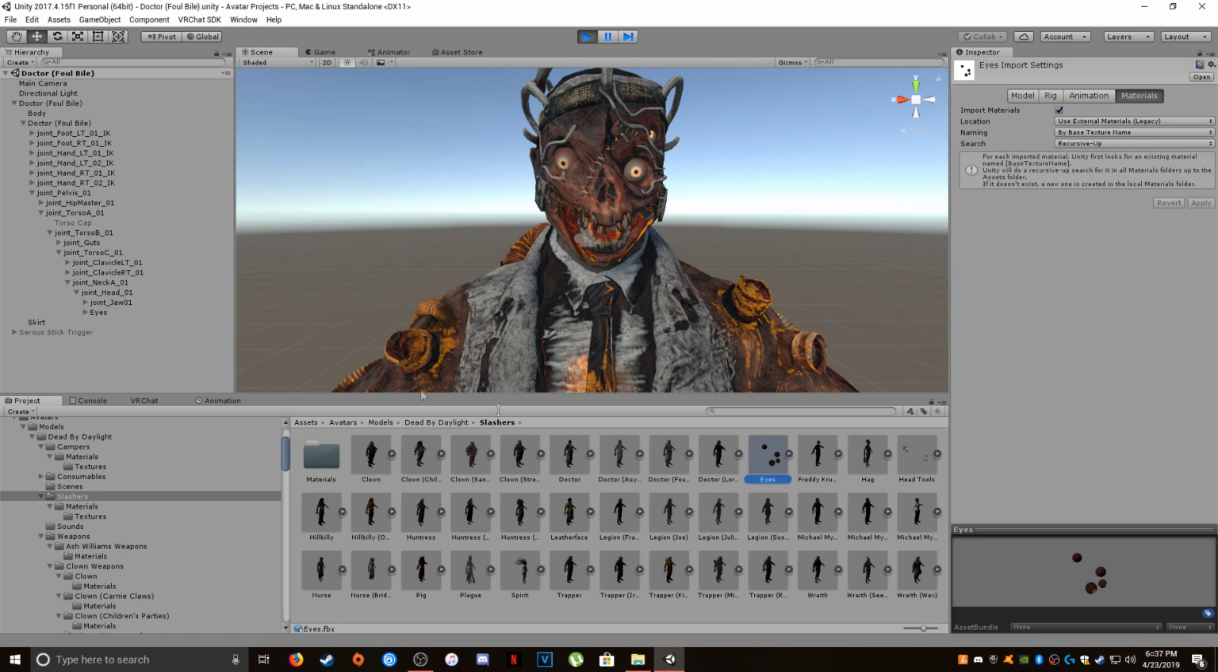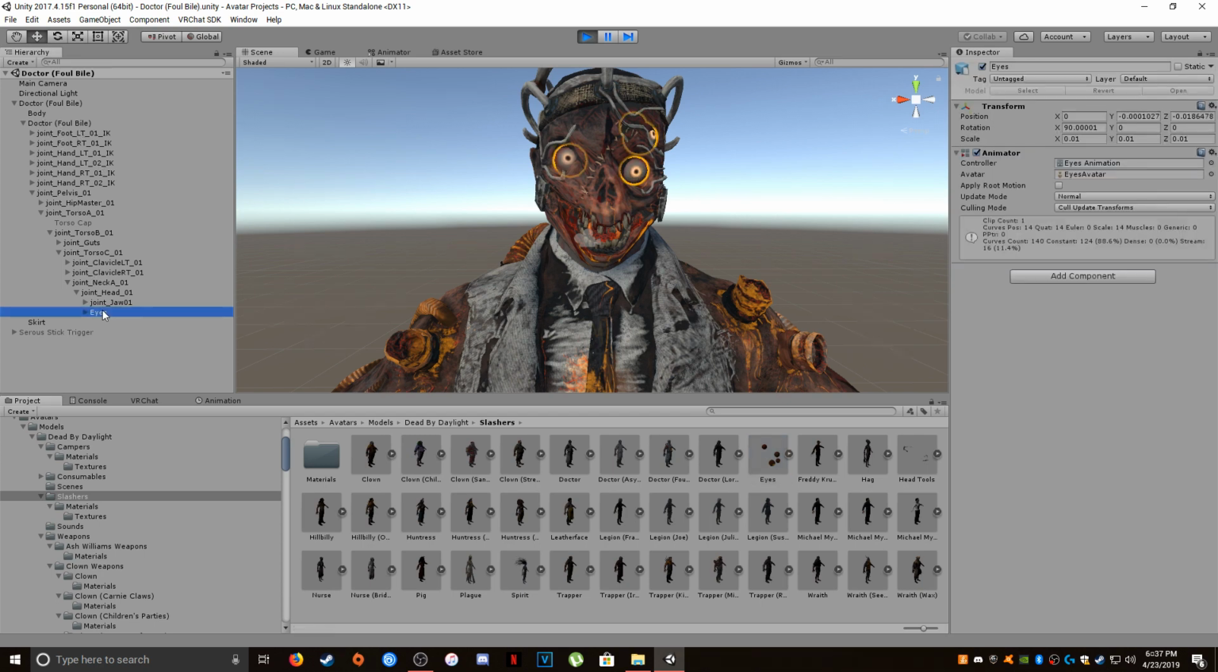Here's the mesh, and what I would do is tie the animation to that mesh specifically, and then drag and drop it into the Dr. Foul Bile. If we click on the eyes, it has an animator here. I'm going to get into more detail on all this, but you get the idea. The whole premise is that you want to keep whatever is animated on that avatar as a separate mesh. That is the whole premise of why I'm talking to you about this. You do not want it attached to the avatar, or at least the way that I do it personally. This is the only way that I've ever found it to work.